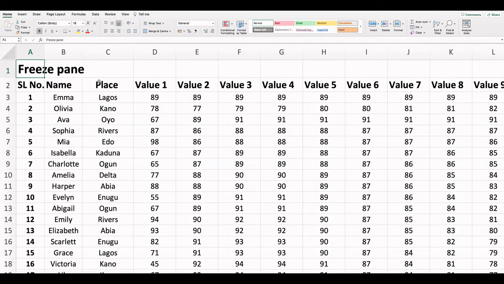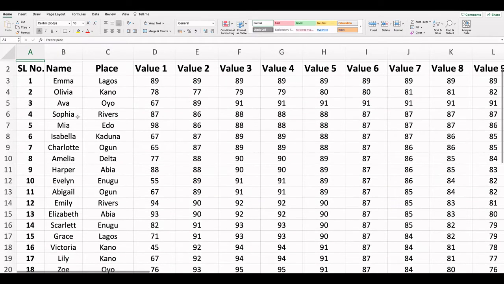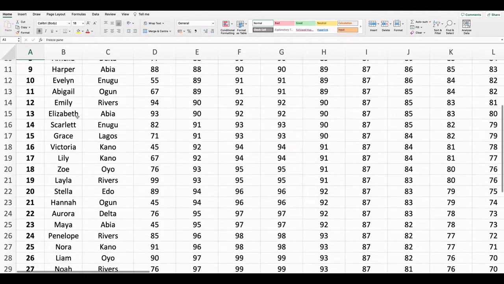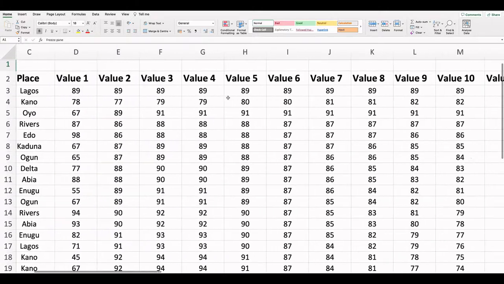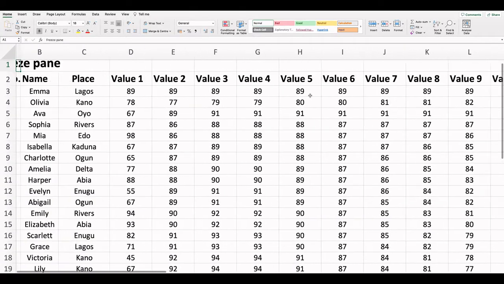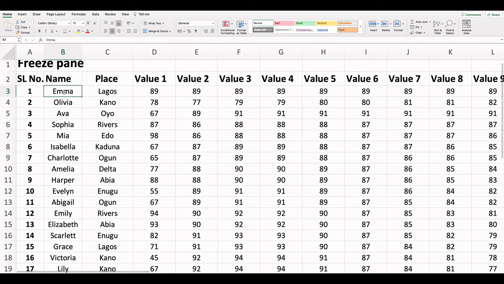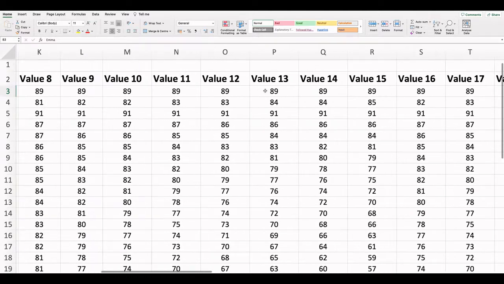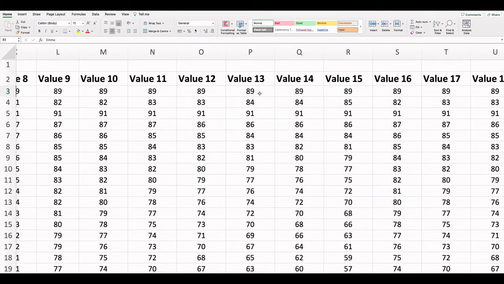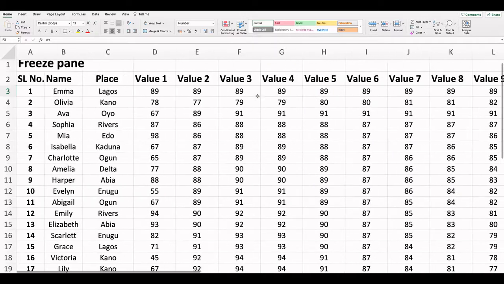So on today's video, we're talking about how to freeze panes in Excel. Say for example, you have a list of names and there are various scores or values you attach to each name, and you want to see value 13 for Emma, for example. You'd have to scroll down to value 13, and then you know the first one is for Emmanuel.